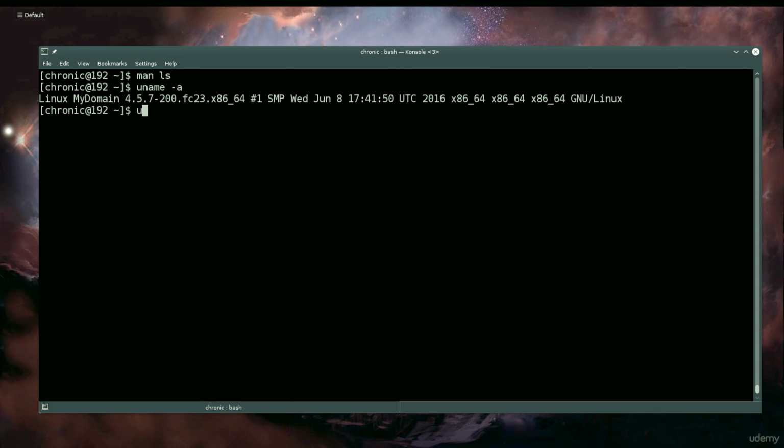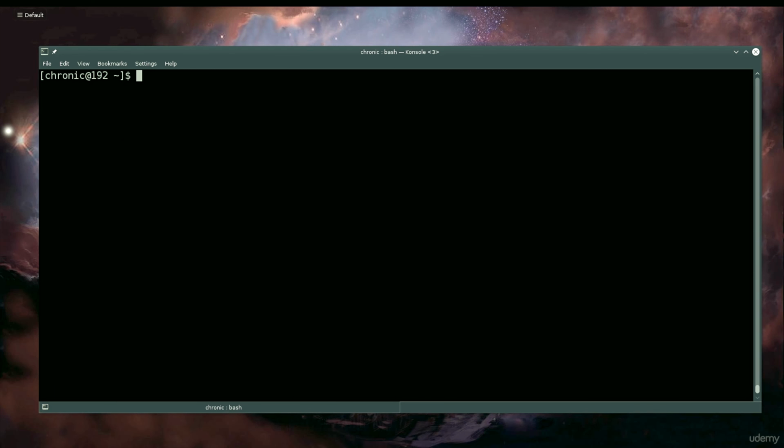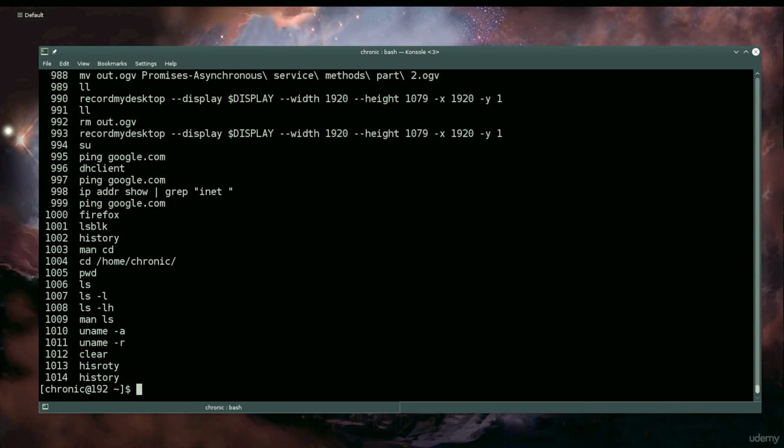Anyway, if you type in uname -r, another argument, that's just going to give you the kernel. So let's go ahead and clear that. You clear it with Control L or by typing in the command clear to clear the screen. There's also a handy command which is called history, and it gives you a listing of all the commands that you've typed in.